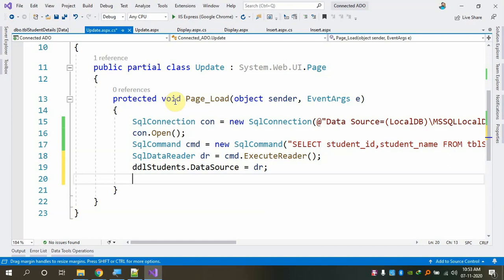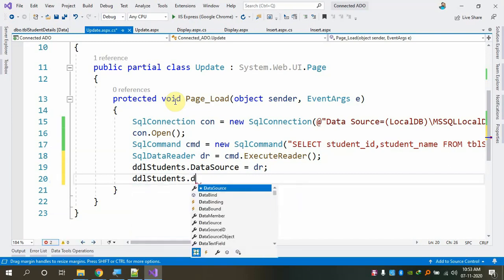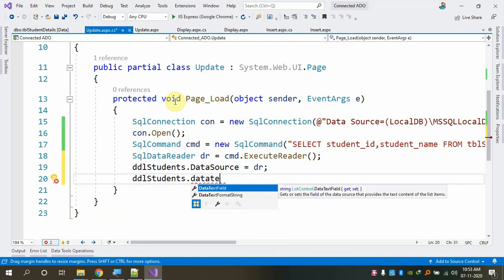I hope you follow. Okay. It's not done, guys. It's not enough. This is not enough information because a drop down list has two important things, text and value, just as I was discussing. So let me just show you. DDLStudents.DataTextField. Please note, what is the text content of my drop down list? Text content is what will be shown to the user, not for the developer. Okay, what do you want me to show to the user?